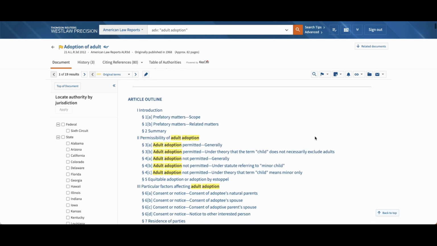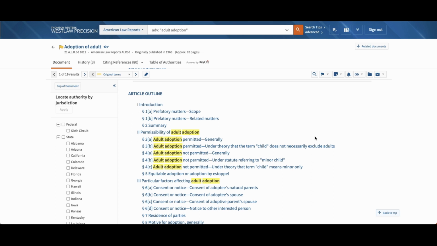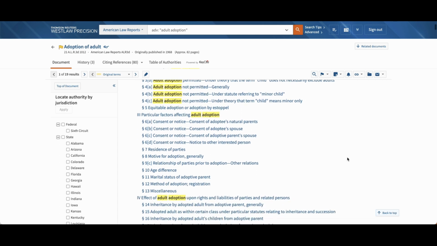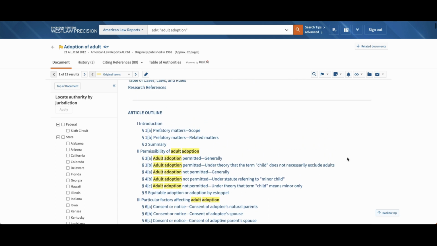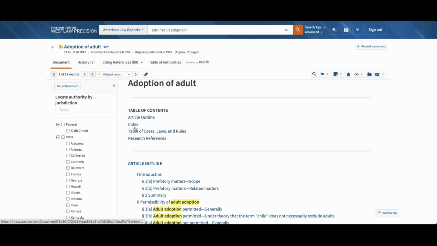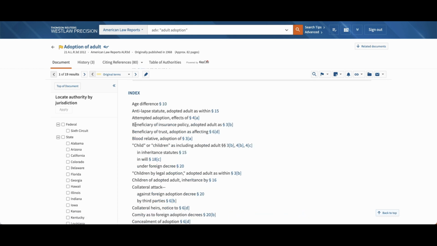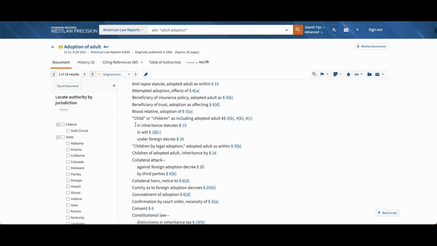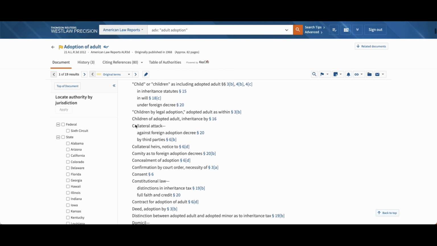The article outline will tell us the topics covered. An ALR gets its outline from the holdings in cases, so you'll see instances where they are showing you cases where an adoption is permitted, but also cases where adoption has not been permitted. Pretty cool, huh? It's worth taking a look through the outline to see the section so you know right away whether or not this is relevant to you. Next, we'll want to take a look at the index. The index breaks this outline down by topic. And once you find a topic, it'll tell you where in the article and what section it is located.